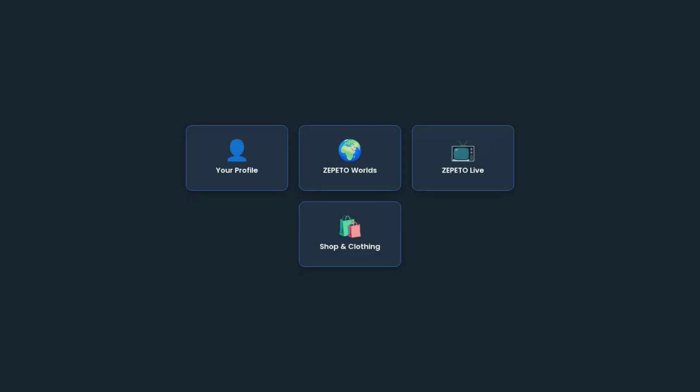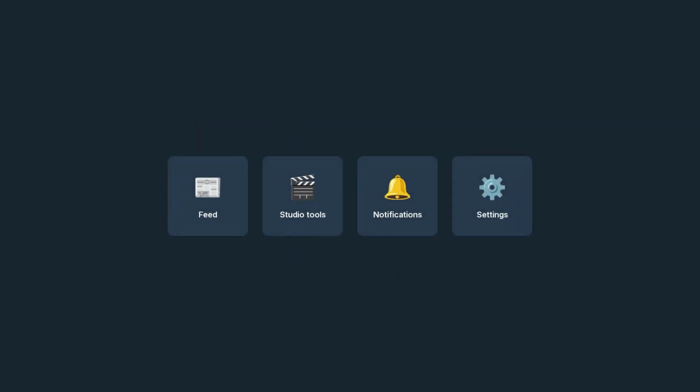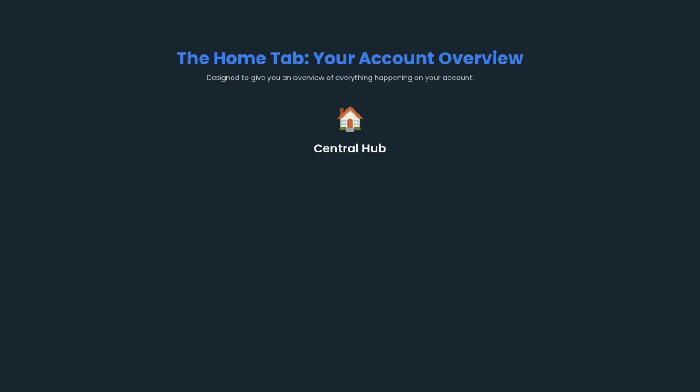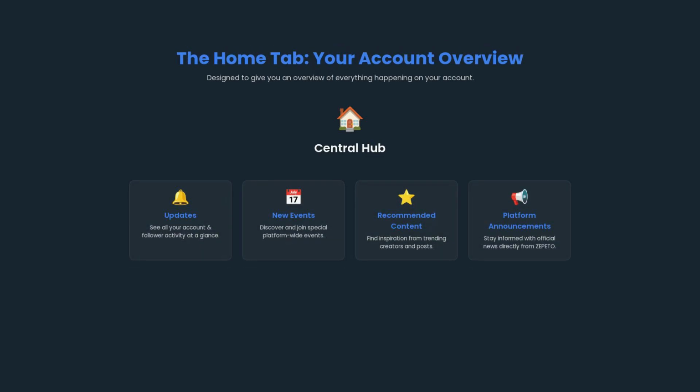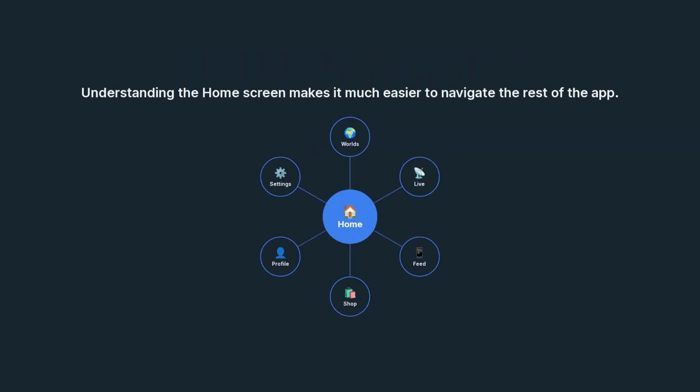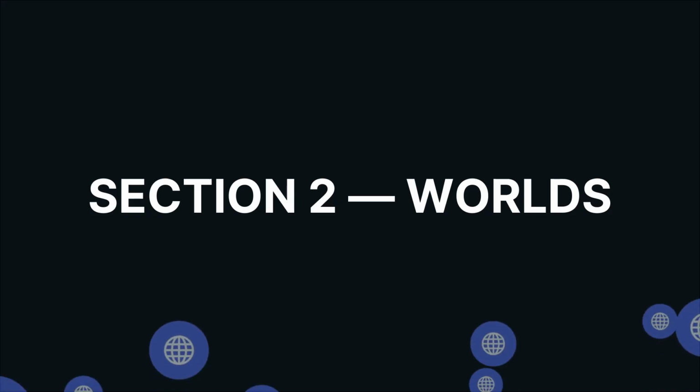From here, you can access your profile, ZEPETO World, ZEPETO Live, and the shopping and clothing. You can also find the feed, studio tools, notifications, and settings. The Home tab is designed to give you an overview of everything happening on your account, including updates, new events, recommended content, and platform announcements. Understanding the home screen makes it much easier to navigate the rest of the app.